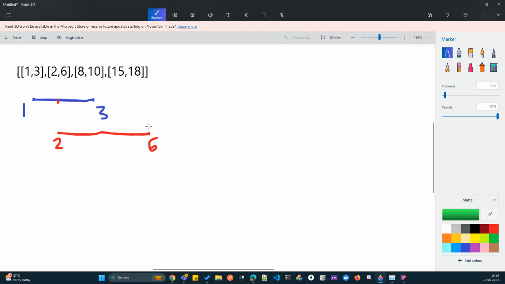We'll also write that 8. On the scale it would start from here. I'll write it separately, which will also make it easy to understand. So it will be 8 here, and 10 here. The next thing is 15 to 18, right? So I can write 15 to 18 here. 15 starts from here and goes till 18.